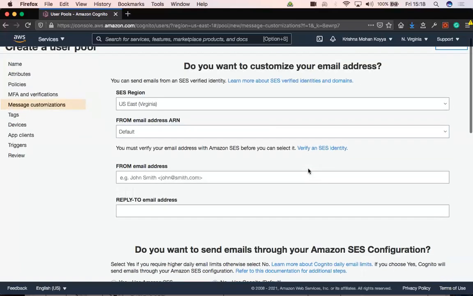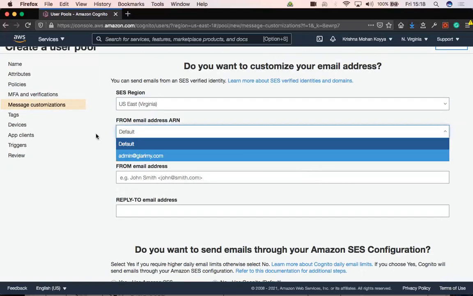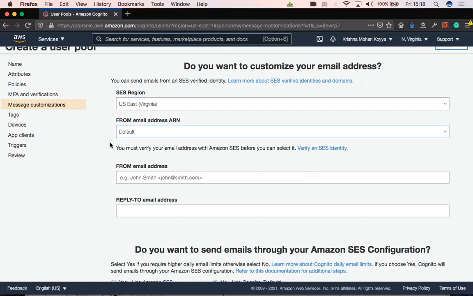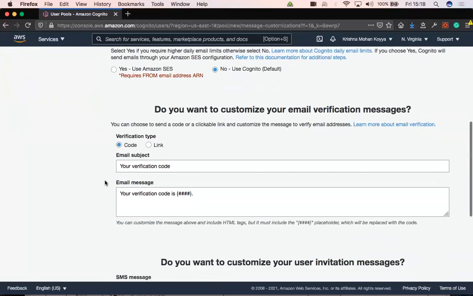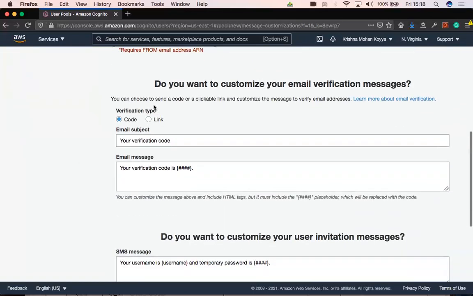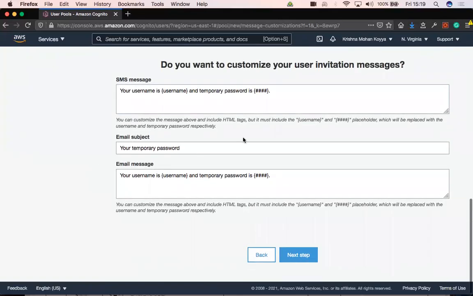And customizing the email address, I haven't, it is currently default. We can change this one actually. Earlier I used something else, now I think I changed it. And verification messages, whether you want to give a link or you want to give the code. It can be anything. And what would be the message that you want to send? So basically this is how you set up.